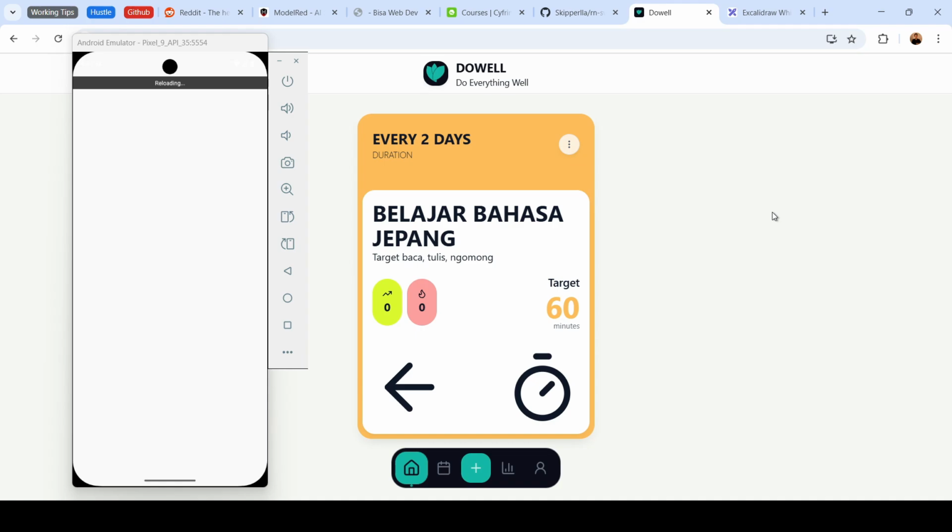Okay, for this section, I just wanna share with you how I slice the UI. There is my web version and I want to convert it to mobile with React Native. Then what we will slice is this type of duration.